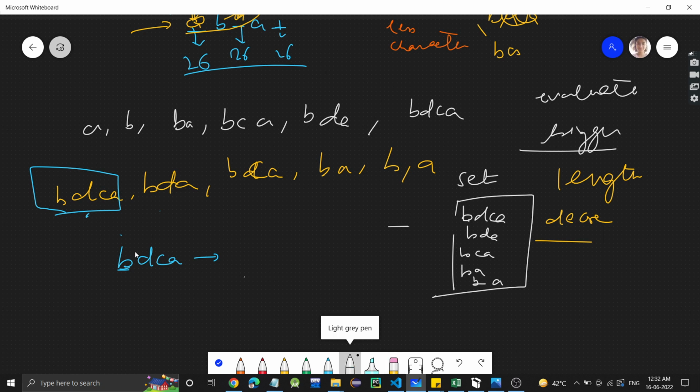So first I deleted this B. Now I'll delete this D. So now the string will be BCA. So we will check whether BCA is there in the list or not. So BCA is there in the set, meaning this BCA is a predecessor of this BDCA, right? Because after deleting, this D can be inserted here. Got it?